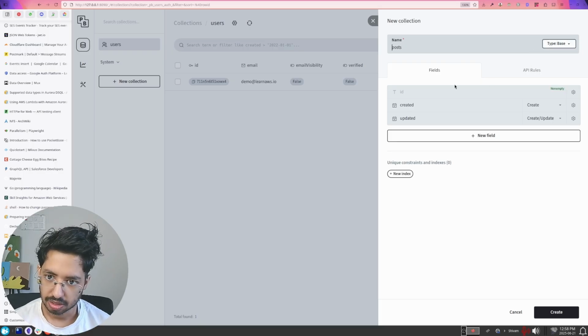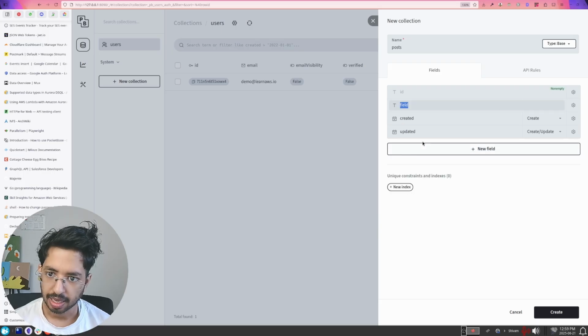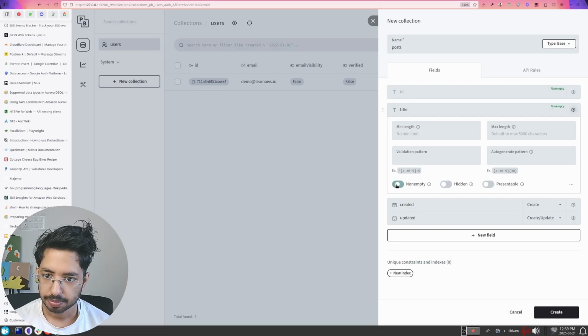That's it. Let's do this, and I will add a plain text, and here this will be title, and it cannot be empty. You can put a regex, you can auto generate this. So if you want something like a number between these characters, and minimum length, let's set it to 10 characters, and maximum length 300 characters. We don't want title to be any longer.